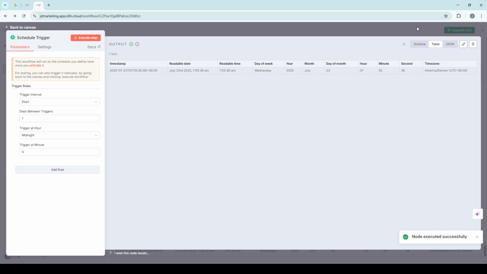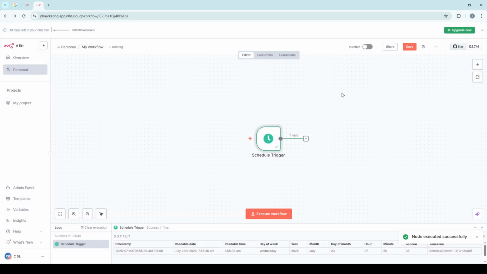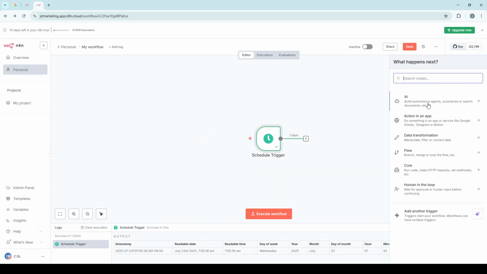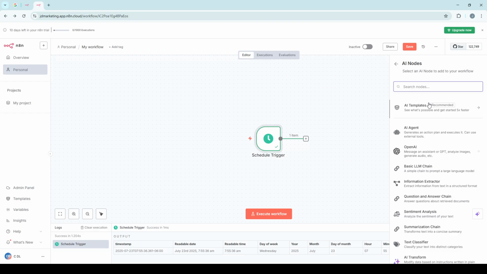With your trigger figured out, the next step is to link this chosen trigger node to the AI agent node. This connection is crucial as it essentially tells your AI when to spring into action.